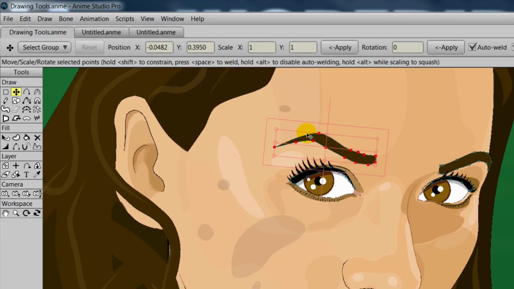Additionally, you can enter parameters on the top bar for position, scale, and rotation if you're a numbers person. Now, just like before, you can click and hold down on any point and move it around. So you have not lost that functionality in Anime Studio. It's the same as previous versions.